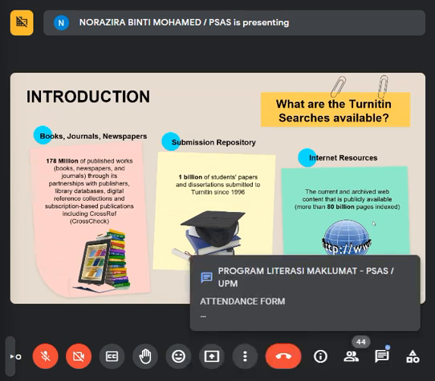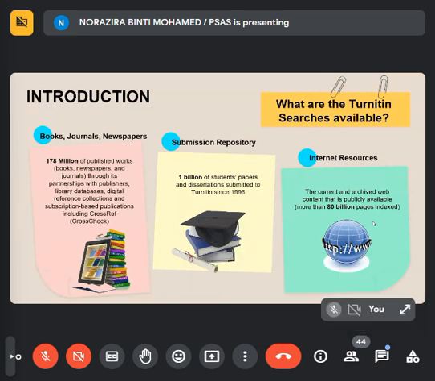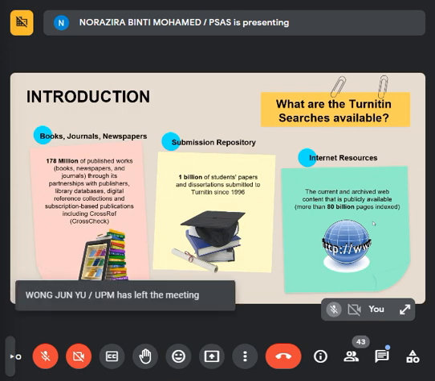So when you use Turnitin, it will search through all the sources. It will search through all these books, journals, newspapers, and also student papers and also the internet resources, which are current or archived.